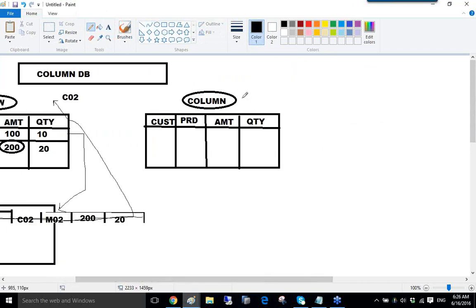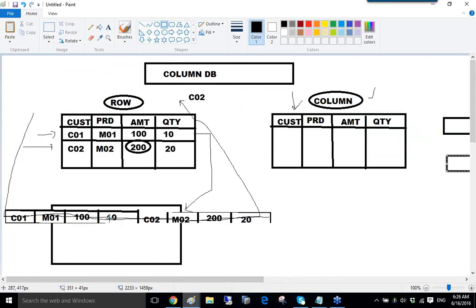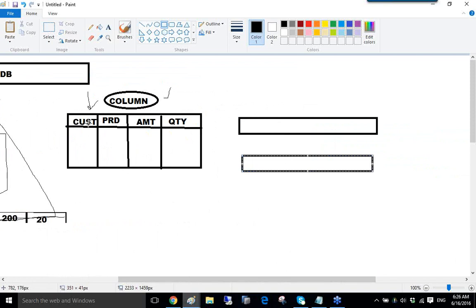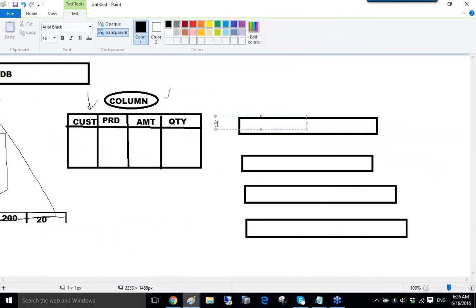What SAP has done is, in a column-oriented DB, they started to store each column in a separate file. For example, how many columns do we have? We have 4 columns, so they create 4 files. In a row-oriented table, how many files are created? Only one file, in which the entire data is stored. But in column-oriented fashion, each column has a separate file. So here you have 4 files. The first file is the customer column.